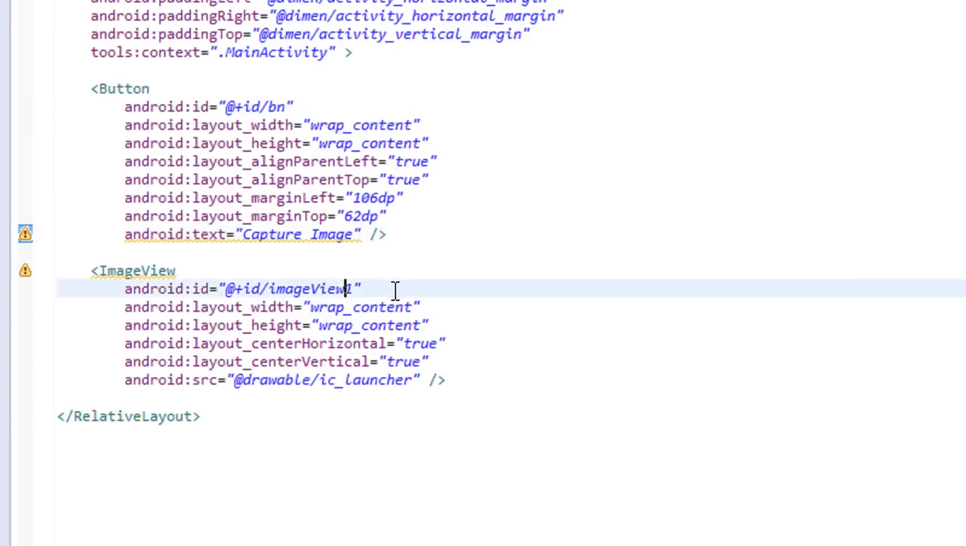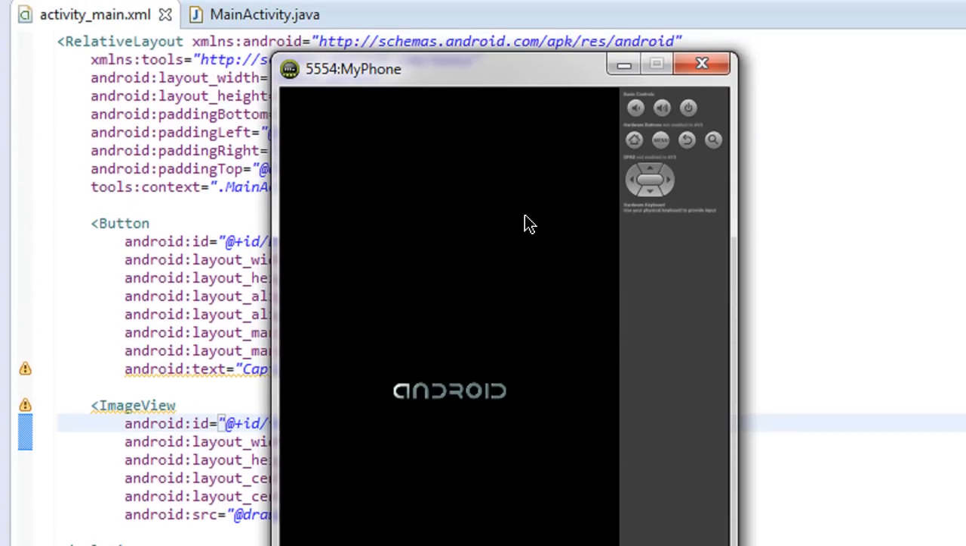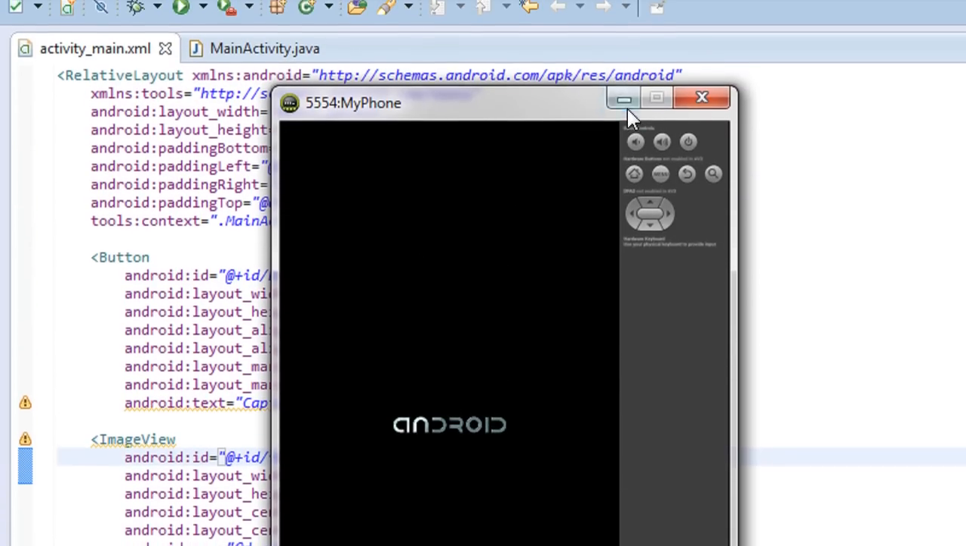Here is the image view. Change the ID of the image view, I change it as IMG. Okay, now our AVD is booting.